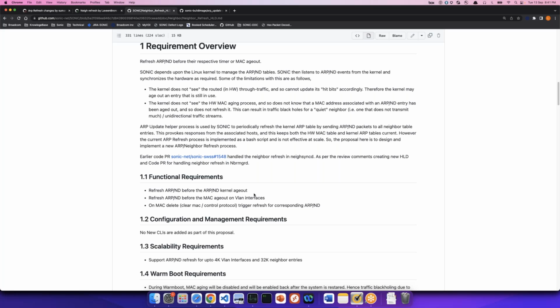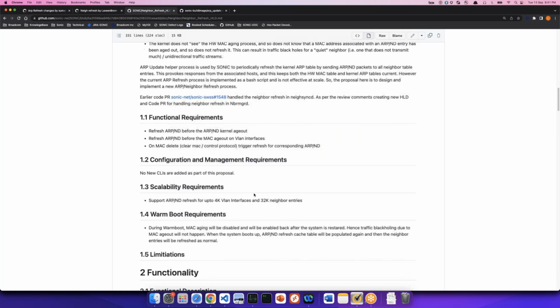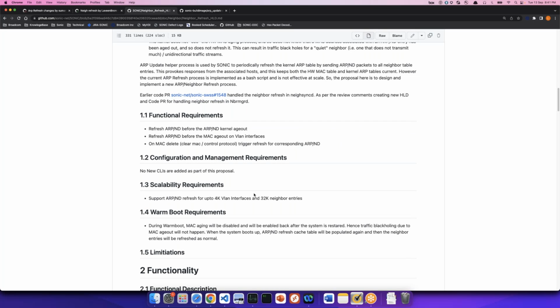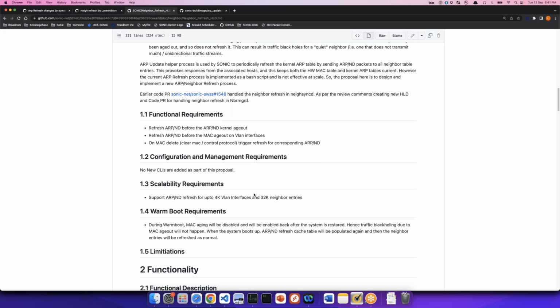I think there is a good comment from the command line part. I see you mentioned that no new command lines are added. Just a reminder to the community: if you have a new feature which either adds a new command line or changes an existing one, please make sure to update the command line reference page. So this is just a reminder to the community.